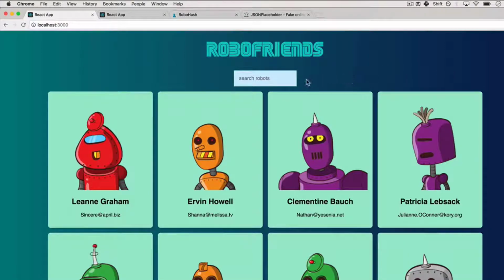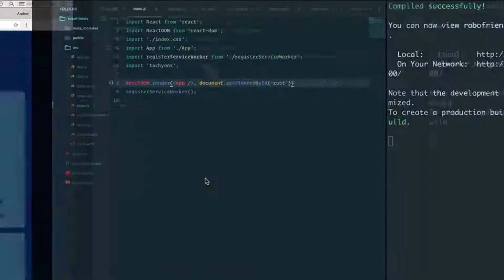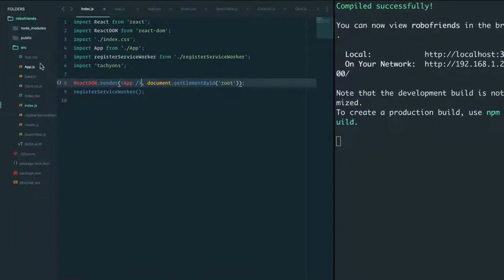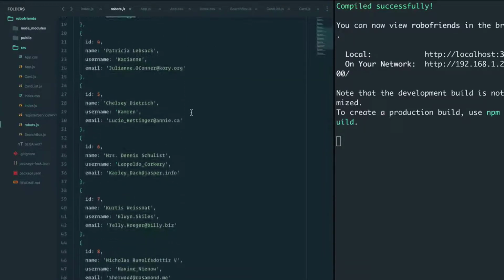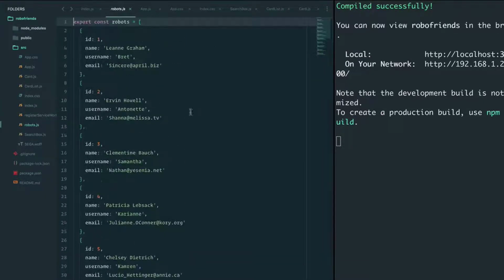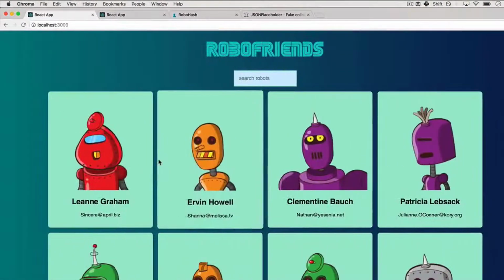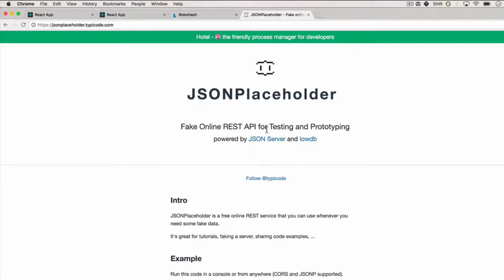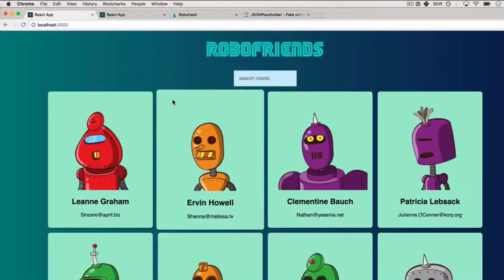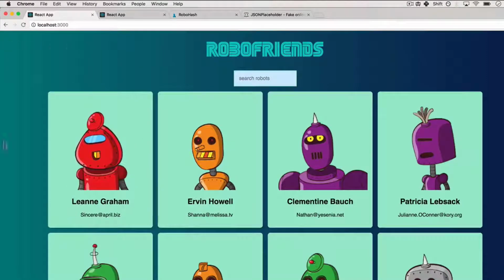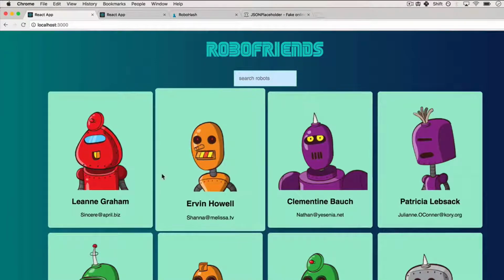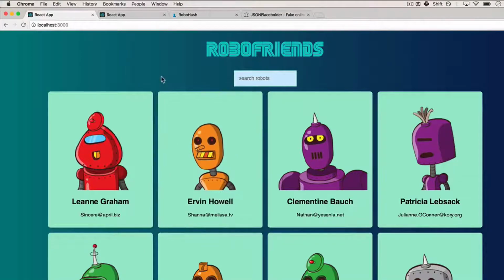In a real-life app, we wouldn't necessarily have these robots written like I have here in robots.js. I've just created this file, but in real life, we're not manually entering users. We would use something like an API. What that means is, when this website gets loaded, we want to make a request somewhere out there in the world of the internet and grab these robots from a server. Well, we can actually do that.